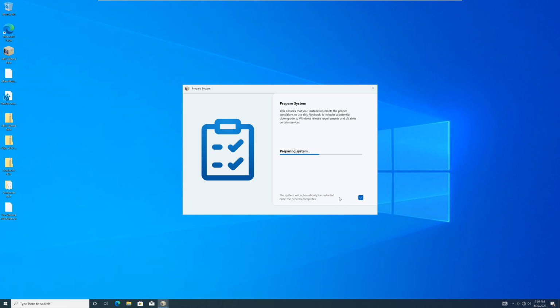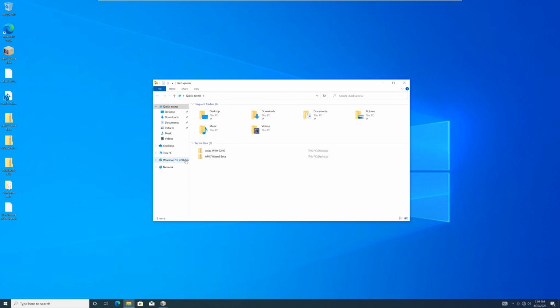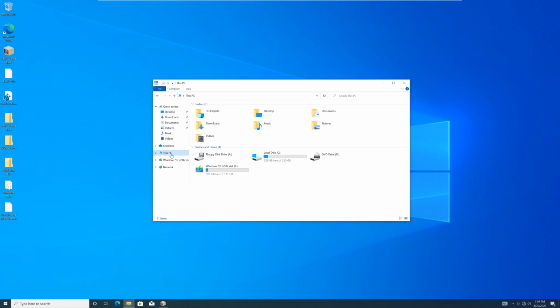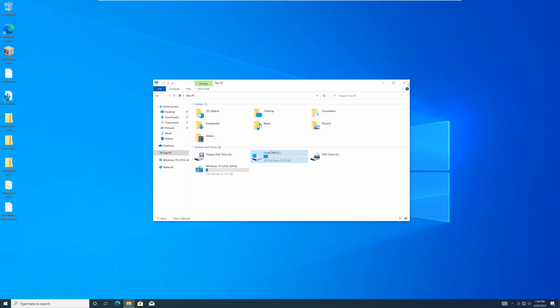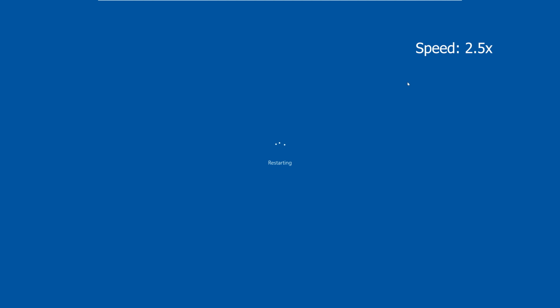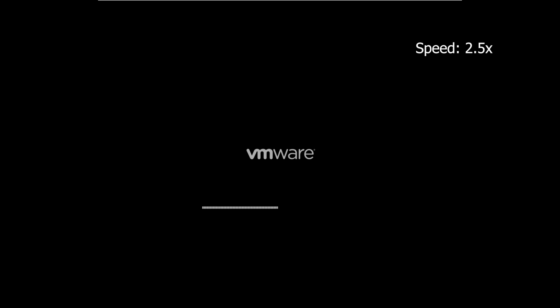While we are waiting for the wizard to complete and automatically restart for us, let's go ahead and check out the space that we have used up on our C drive. Since AtlasOS is gonna obviously remove some bloatware, it's gonna free up space on my C drive. So we're gonna compare to see exactly how much space it frees up. And now AME Wizard's done preparing the system for us, so it will automatically restart.